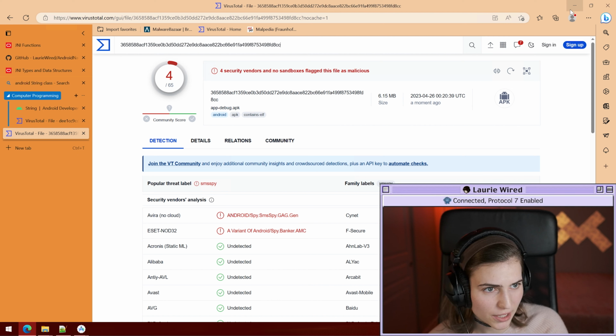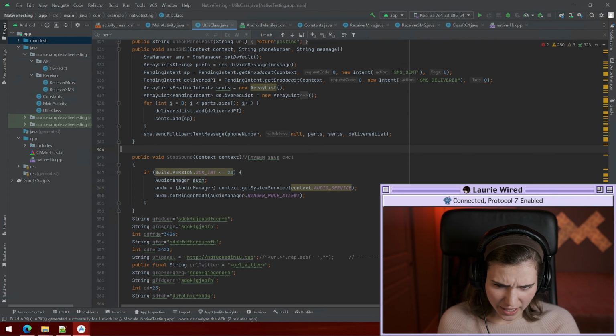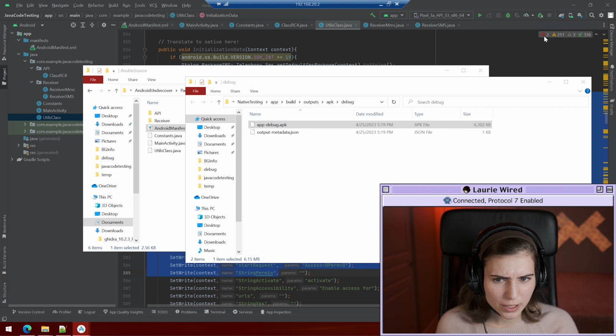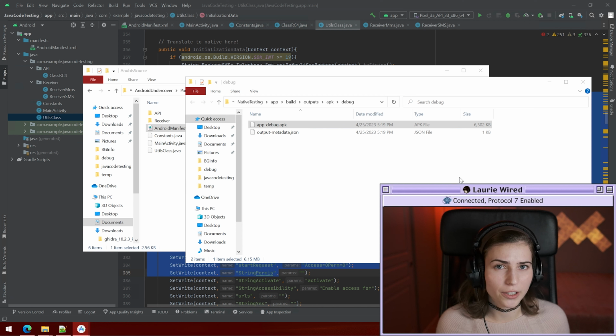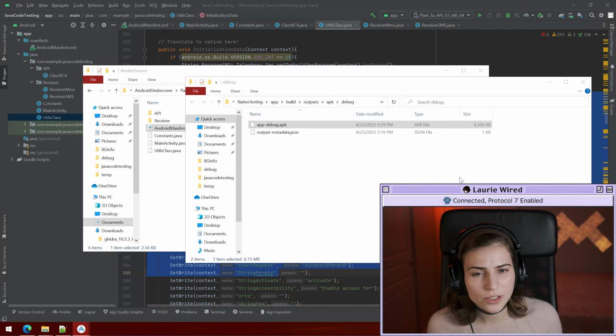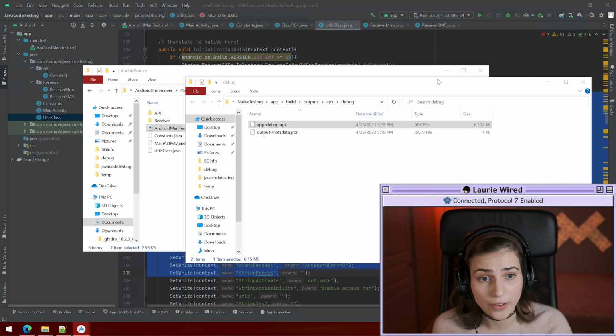So it looks like we were successful. And now we were able to remove some of those detections and have part of our code written in native, which is going to be a little bit more challenging to reverse engineer. So we're running low on time, so let's just quickly take a look at exactly how we would reverse engineer that native code.